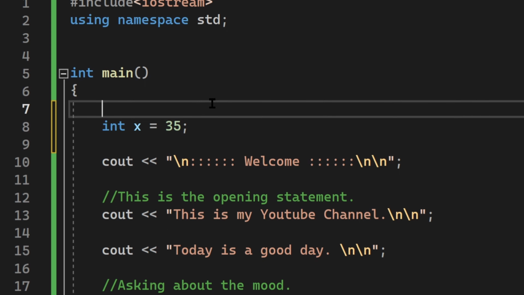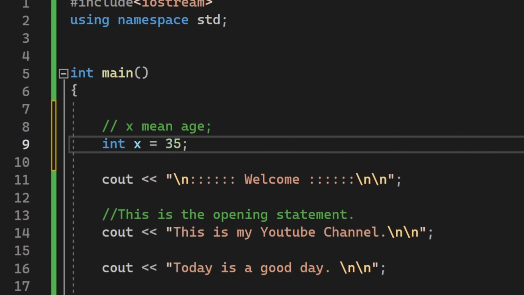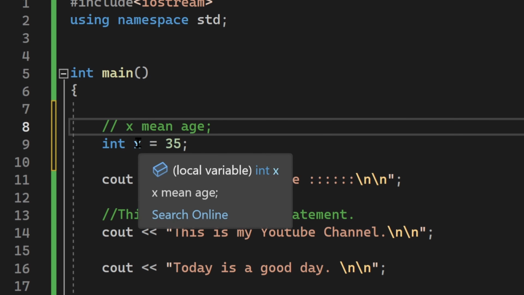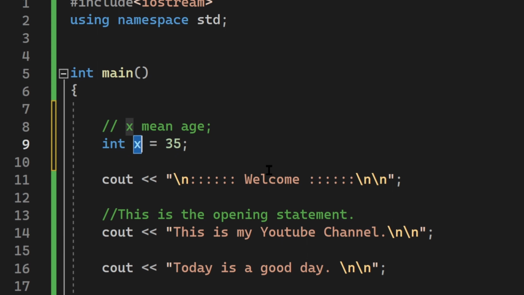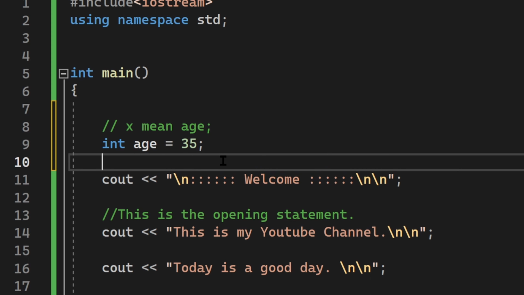Okay, and you just want to add explaining for this. So you can say x means age. Now I'm describing actually what x is. But I do not really suggest that you do this because, if you name a variable, you can make the name obvious by itself, so you don't have to add comments for everything that you write. This is not a good sign that you're a good developer.